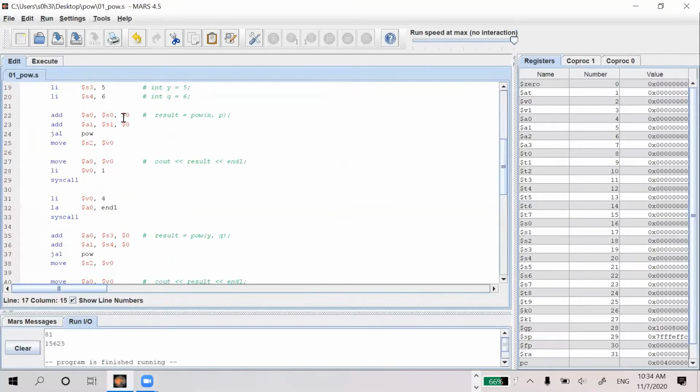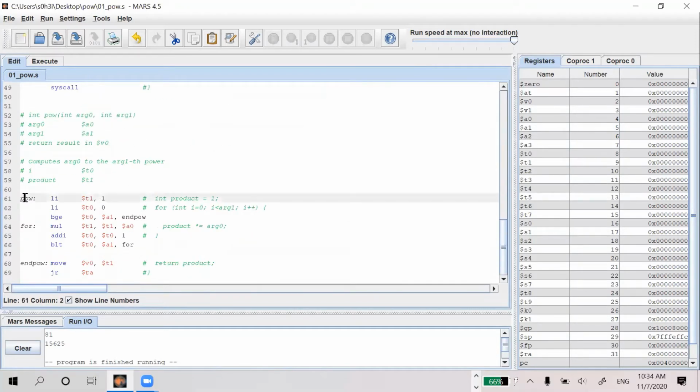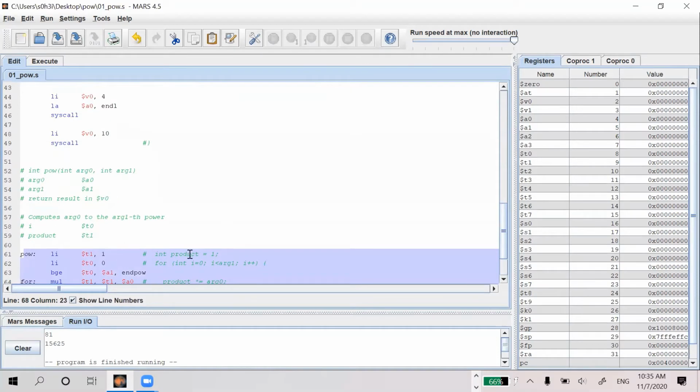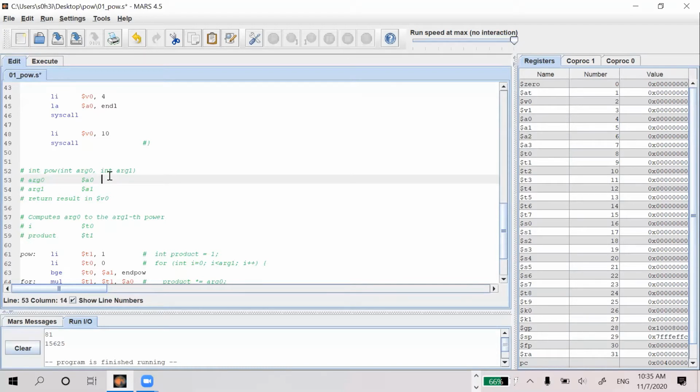We have these, and then we are as a function. So let's say you have this function. We can look at it later, but just looking at the header of the function, it tells you that A0 is for arg0 and A1 is for arg1. I like to call these base and power. It is actually base or power, something like that, but anyway, it tells you.